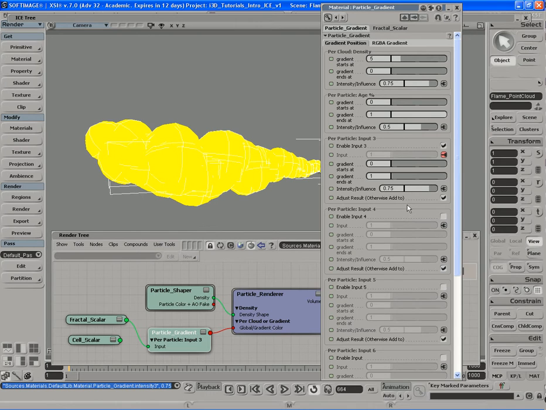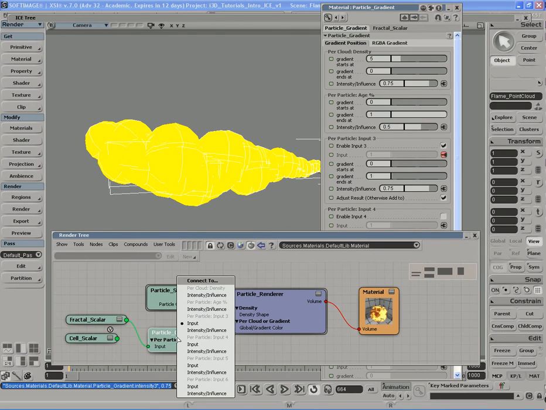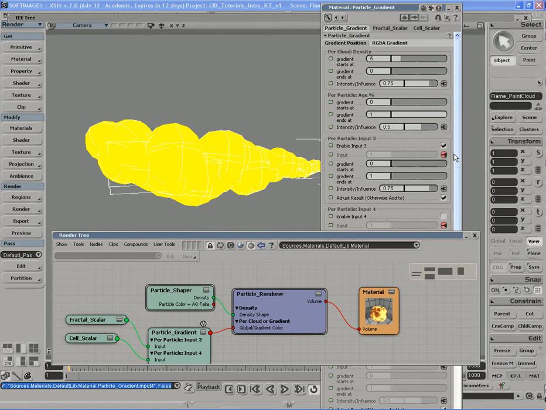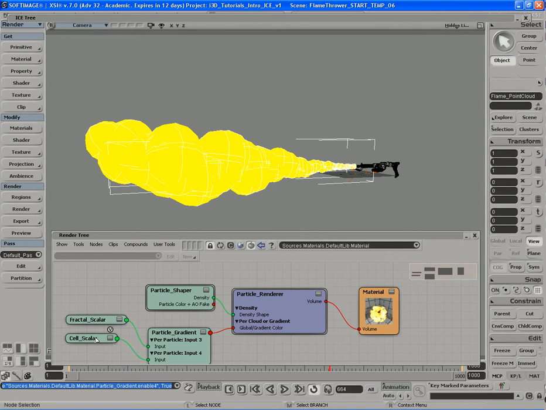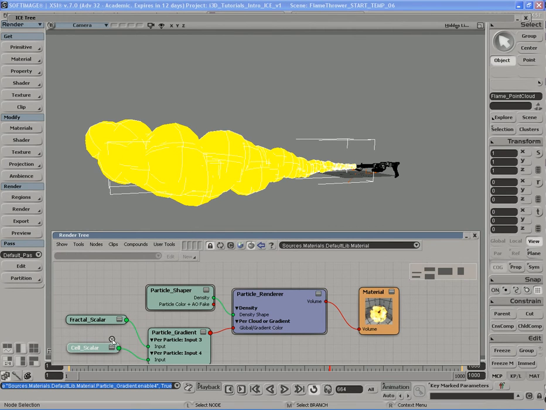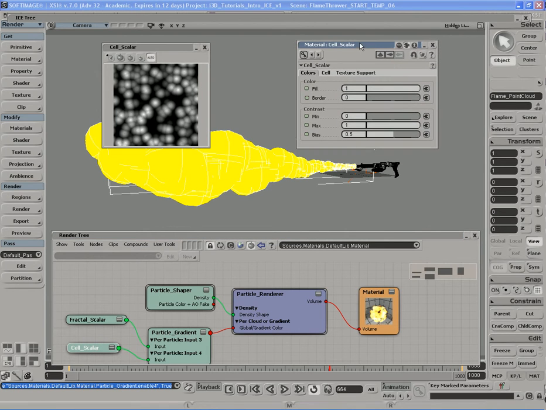All right. Now what we can do is take this cell scalar node that we brought in and plug it into the particle gradient, and let's plug it into this input under per particle input 4. So it's going to be input number 4. If we go back to the particle gradient PPG, we'll see that under input number 4, we do in fact have this cell scalar node plugged into the input. So let's activate this input number 4 by checking it on. And now we can adjust this one too. So let's close this. And what I'll do is the same thing with the cell scalar node where I click on the little V icon, I bring up the little render preview, and let's open up its PPG and start to adjust this one as well.